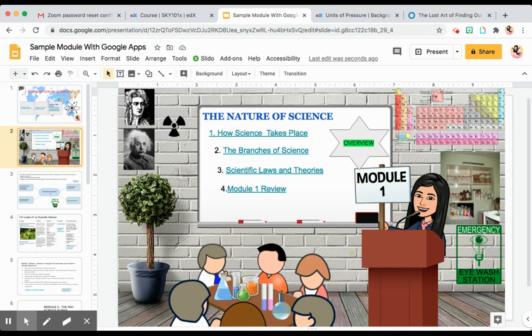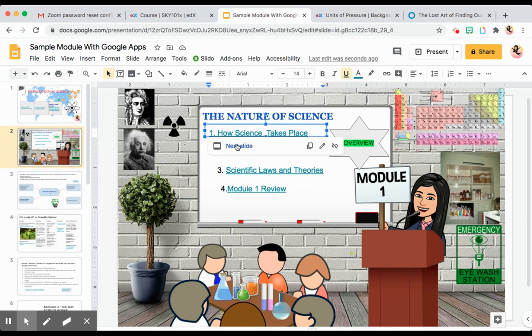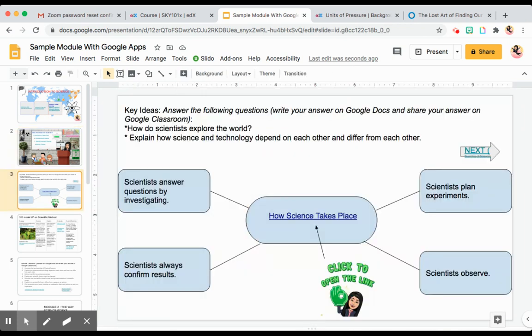And then what I did was, on that particular topic, I used Google Drawing. For example, in the lesson How Science Takes Place, I made this bubble map or a concept map of everything that the scientists do to explore the world. So this is like a wrap up already of whatever they need to learn for that particular topic.